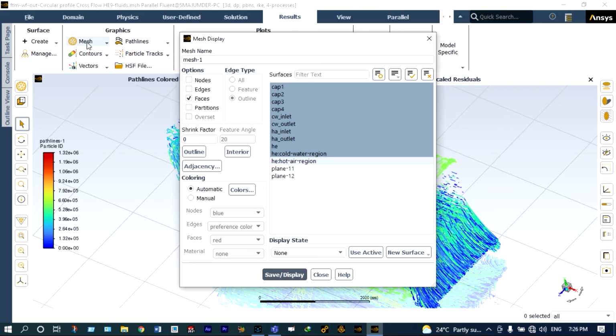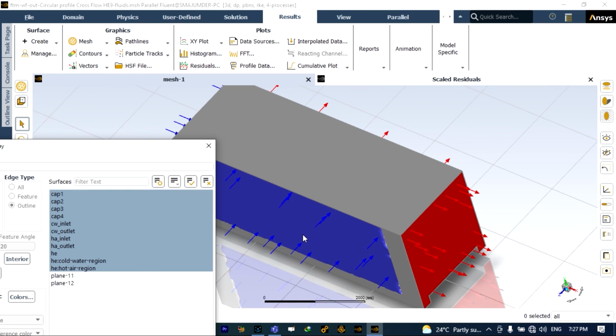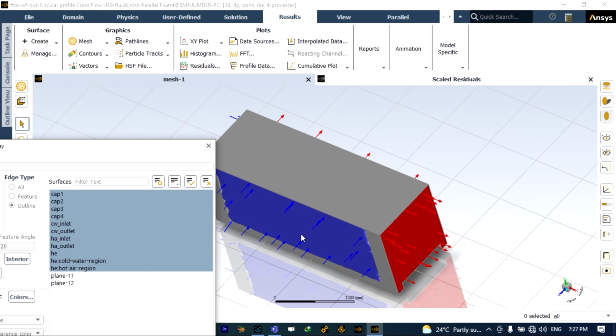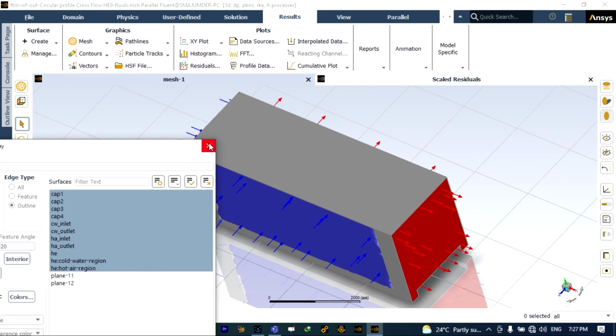Next to that, we want to see mesh distribution through this cross flow heat exchanger. We don't want to see edges and nodes, we want to see only faces through this whole cross flow heat exchanger. Let us display. This is the faces of this cross flow heat exchanger, right? Finally, we want to create a scene in between this mesh and also different contours of pressure and temperature, etc. Let us close it.